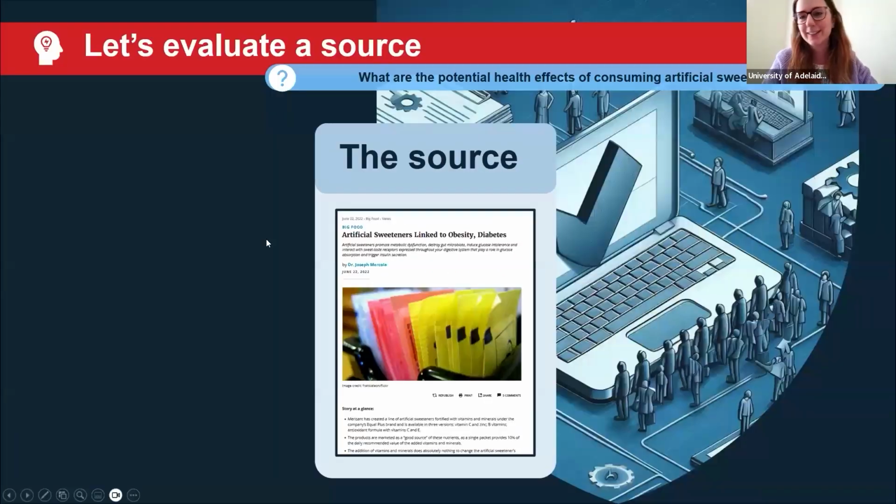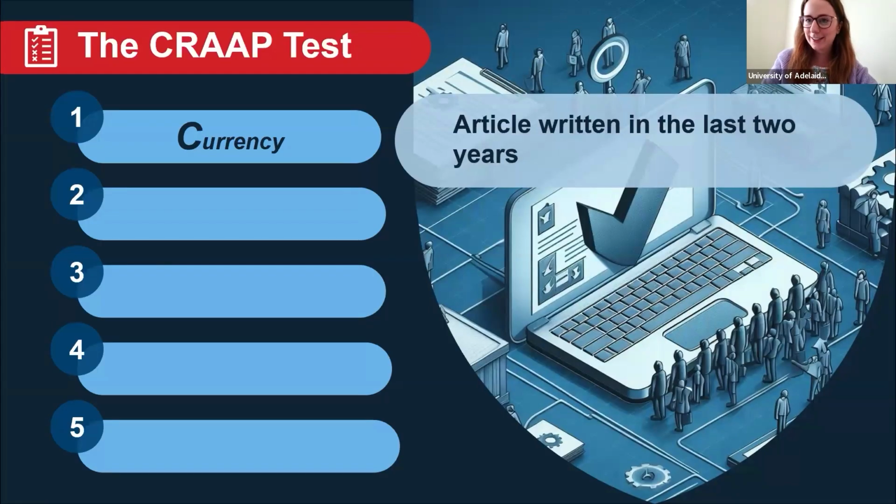Okay, this source does not pass the CRAAP test. I'll go through each of the criteria applied to this source. Okay, so the CRAAP test, criterion 1, currency. The article was written in the last 2 years, so for this type of discipline, you could say that yes, the findings are generally current.